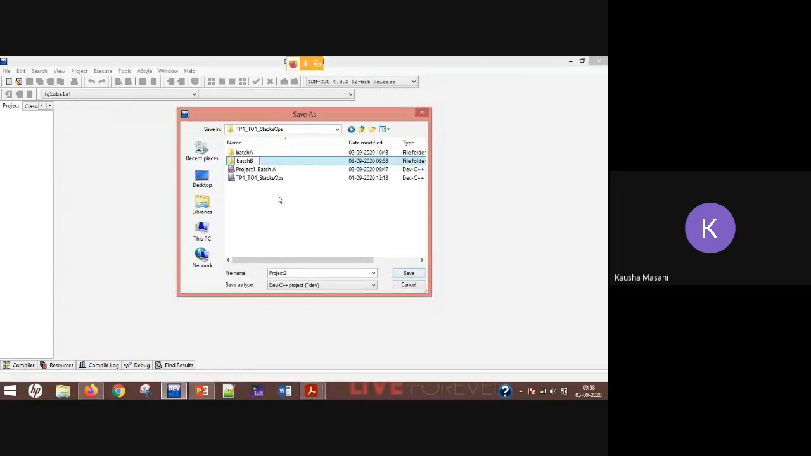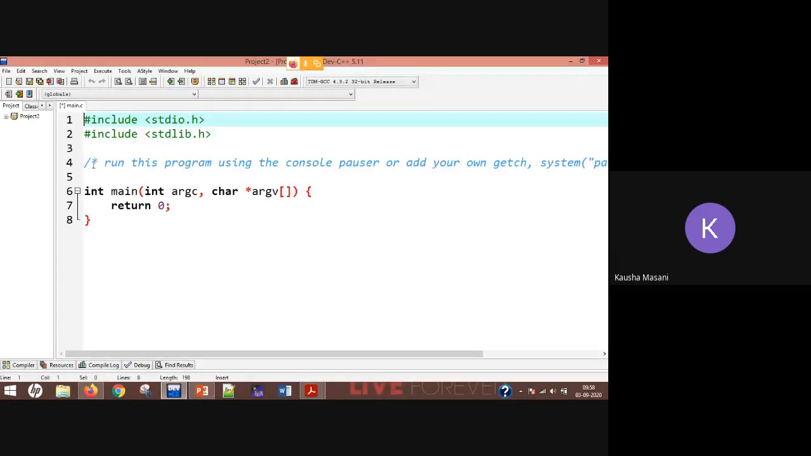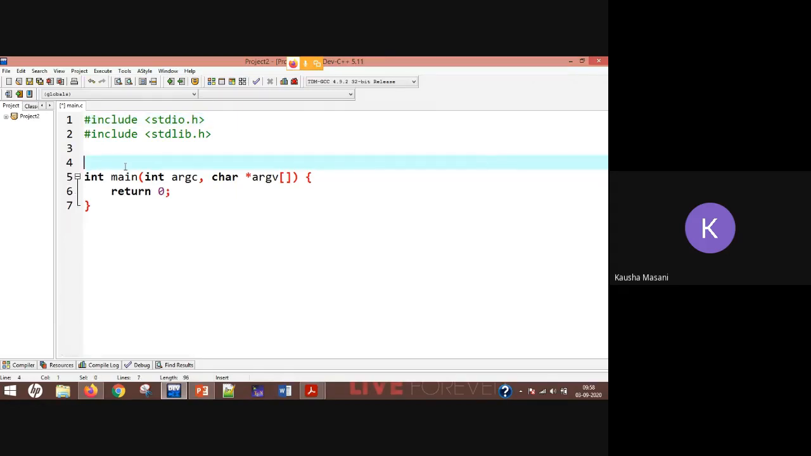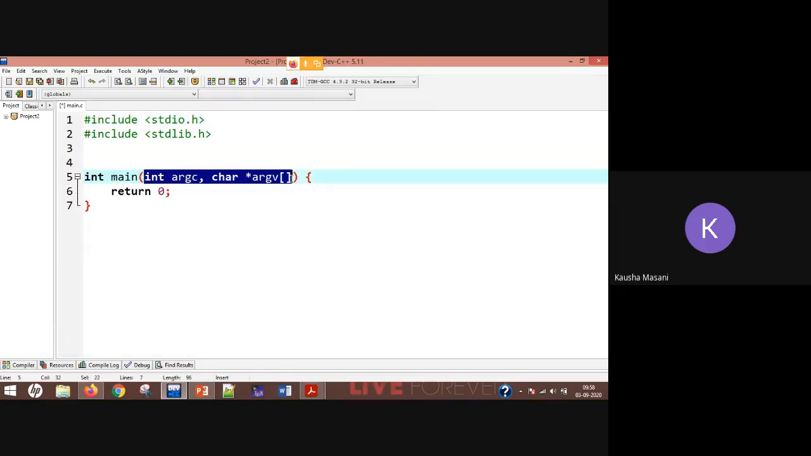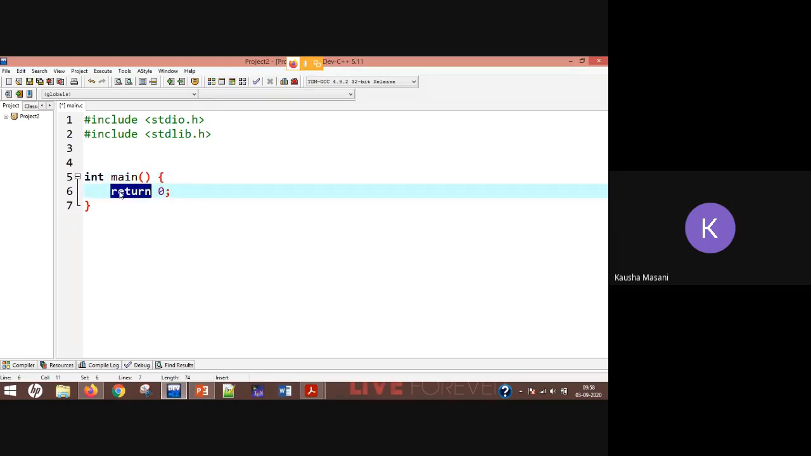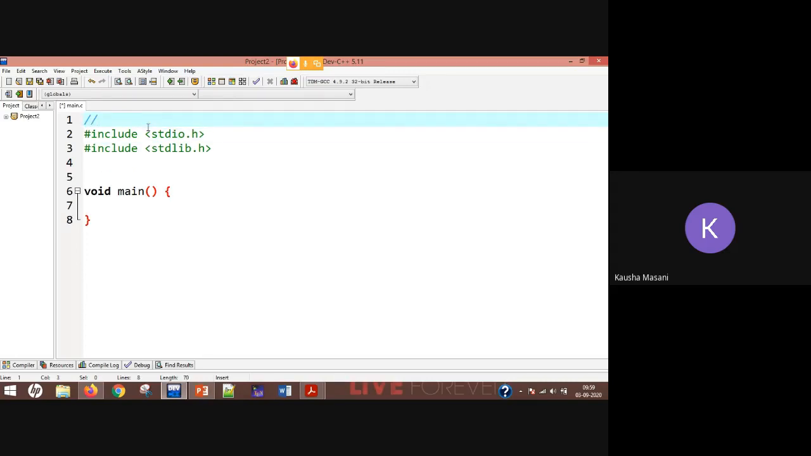This is batch B. We'll remove some unnecessary code which is not required by me right now. Fine. Again, do not forget your comments. Program to implement stack using array.